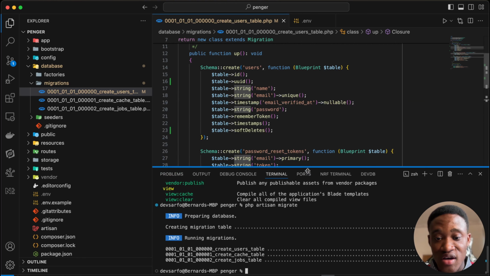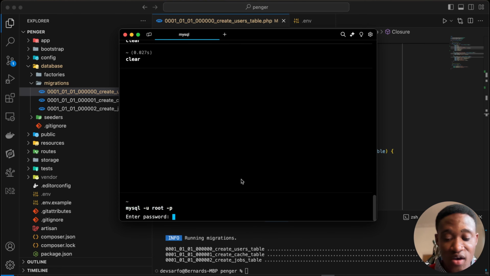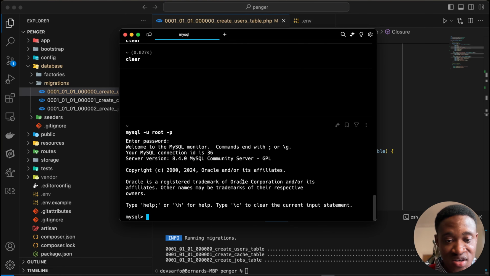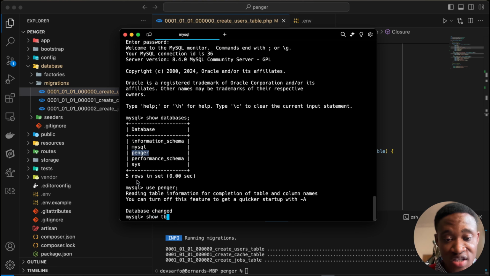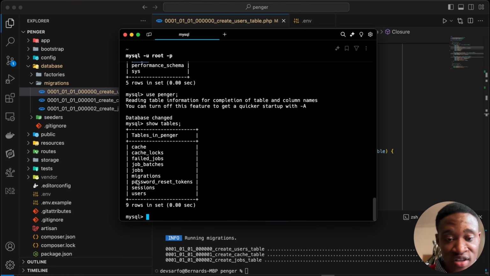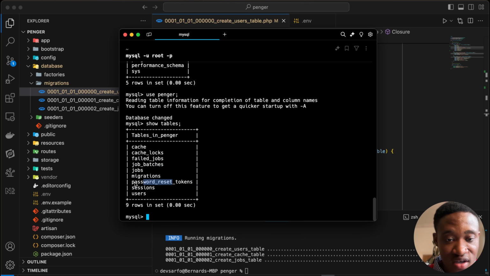Now, to verify that this has happened, we can go to our terminal, connect to our MySQL database using the terminal, and enter the password, which in this case is password. We are going to first show databases, and we have our database, which is Penger. We can switch to it with use Penger and then show tables. We should see the tables we just created. In this case, we have the users, sessions, and the password reset tokens tables.